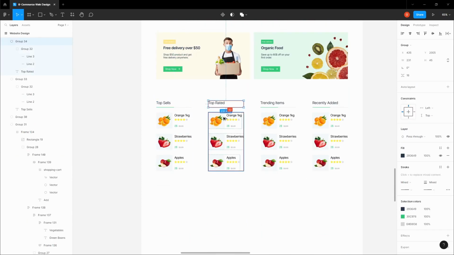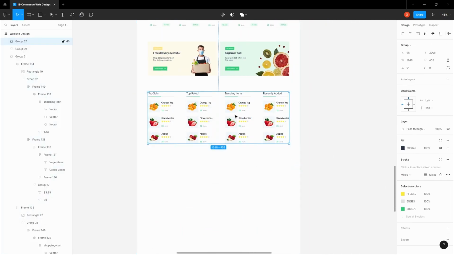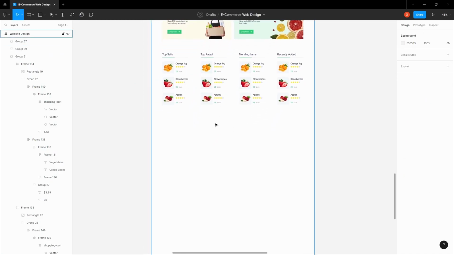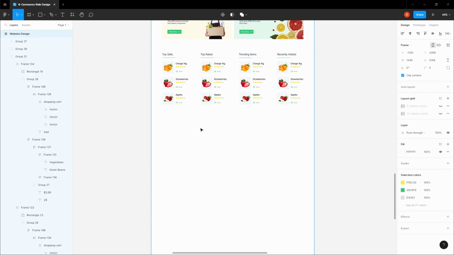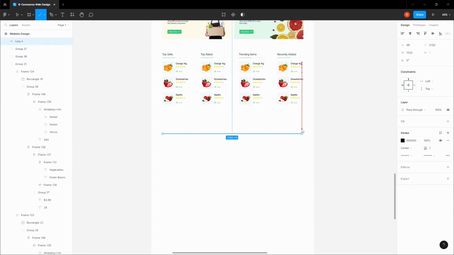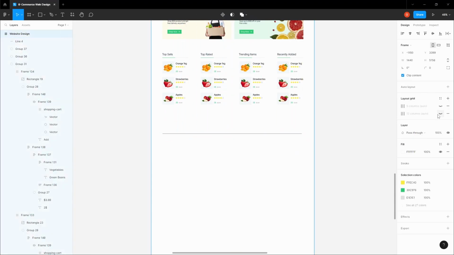Spacing should be 32 between these. Group all of this and position 120. Okay, great. The only thing we're missing in this design is the footer, so let's design it. Let's click L and design a line. Let's activate the grid so you can see what we're doing.